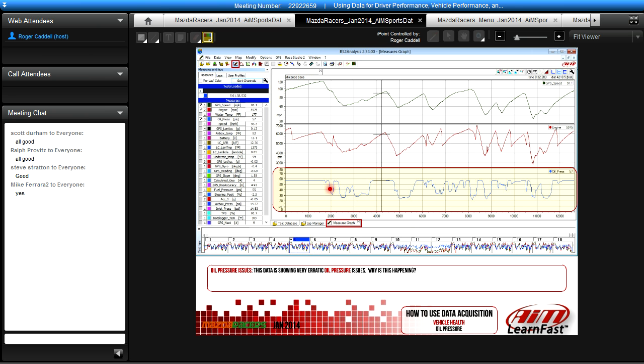In this case, oil pressure. Look at that oil pressure trace. It's pretty erratic, and it's moving around. The trouble is we're looking at that, and you can start to understand, well, why is the oil pressure dropping right here? I've got speed and I've got RPM. Why is the oil pressure dropping? It kind of looks like it's tied a little bit to braking.